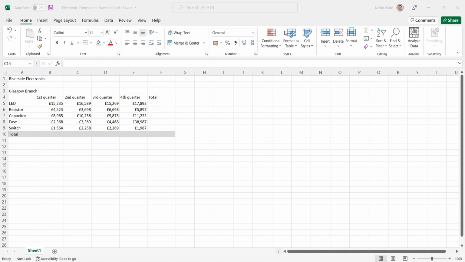In this video, we want to include a function, the sum function, which works out the total volume of sales, the total amount of money made for each component, the total amount made in each quarter for all components sold, and the total amount made over the whole year for all sales in the company.